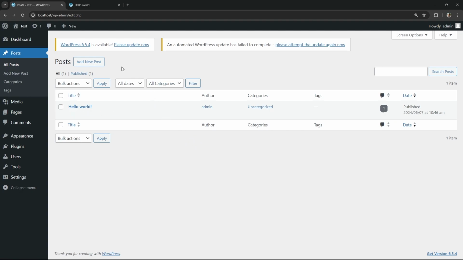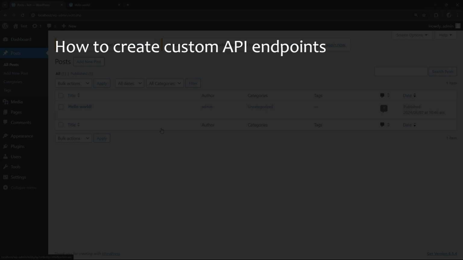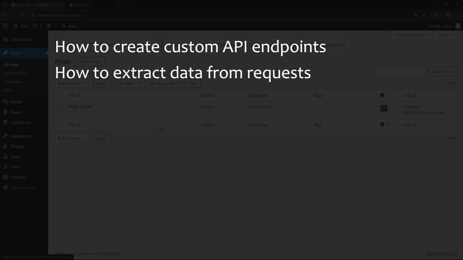Pretty much everything you can see in this dashboard, posts, media, pages, comments, users, and so on, can be accessed or modified with PHP. And REST API lets you kind of build a gate to access and modify this data. In this video, I'm going to show you how to create custom REST API endpoints, how to extract data and parameters from requests, and how to protect your endpoints.